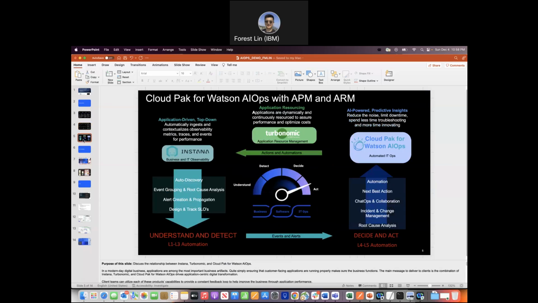Now we come to the third page, the value proposition. I would like to introduce the three key products in IBM's AI Ops portfolio and briefly introduce their value propositions in the context of AI Ops. The three products include Instana, Turbonomic, and Watson AI Ops. We have delivered two demos, one for Instana and one for Turbonomic.